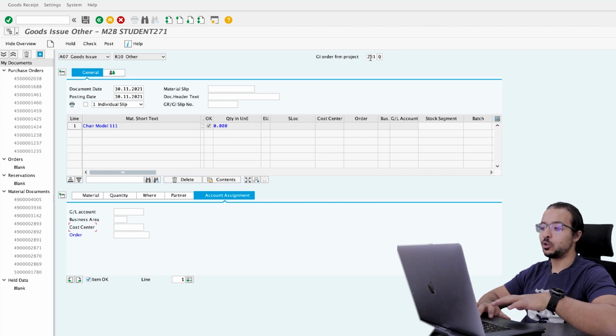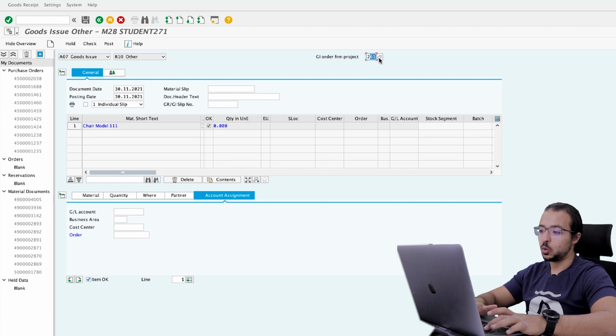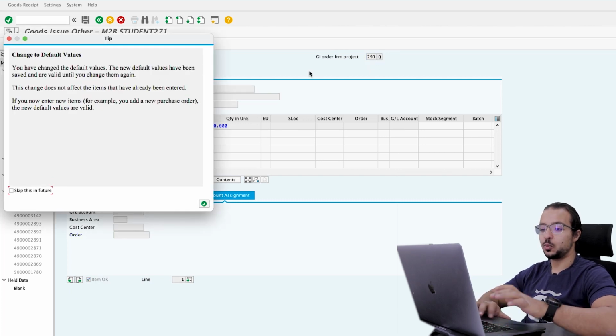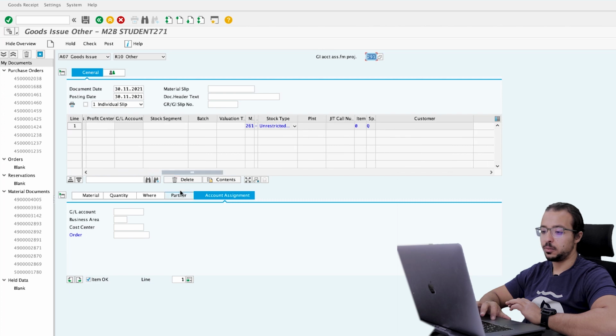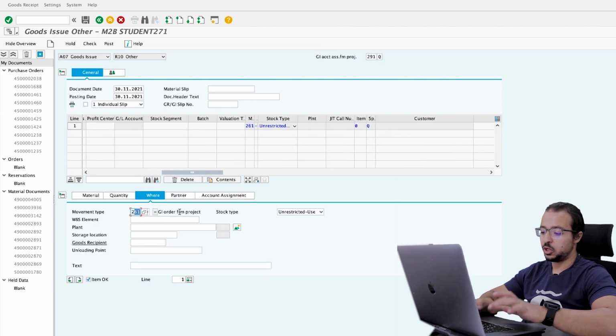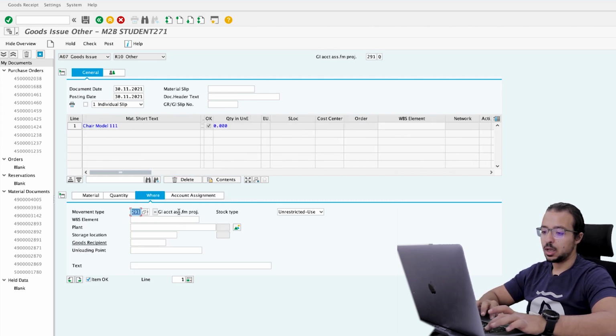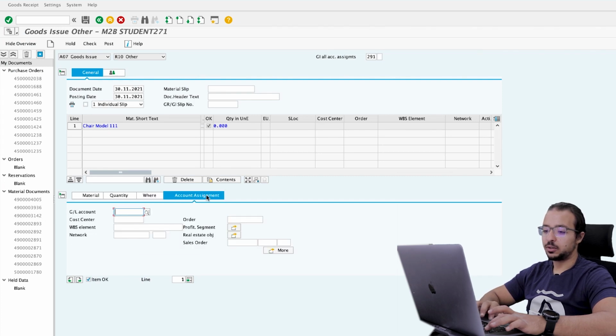Now if I want to post to a profitability segment, I can use another standard movement type such as 291. This one allows posting to all cost assignments. So if you change it here, you must change it here also in the line item. So go to where, and we change it here also. Now we will be able to remove the queue. Now if you go to account assignment, you can see profitability segment.